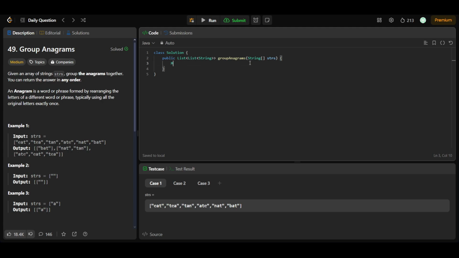Now let's have a map of string, and in this map we'll be storing the matching strings to that. For example, if we store tab here, we'll be adding bat, tab, and all of them into the list. So we'll be having a list of string. Let's call it anagrams, which is equal to a new HashMap, not ArrayList, HashMap.